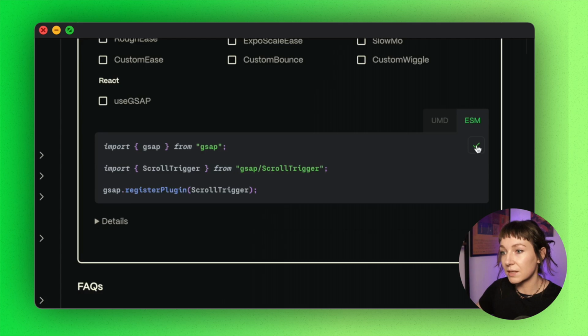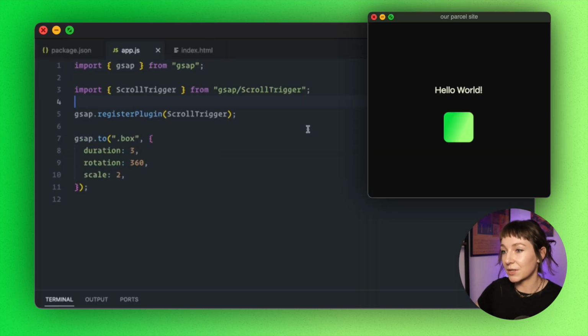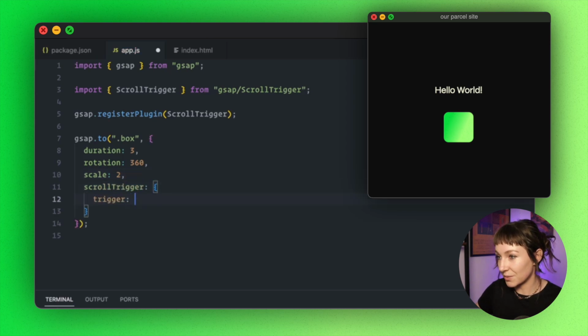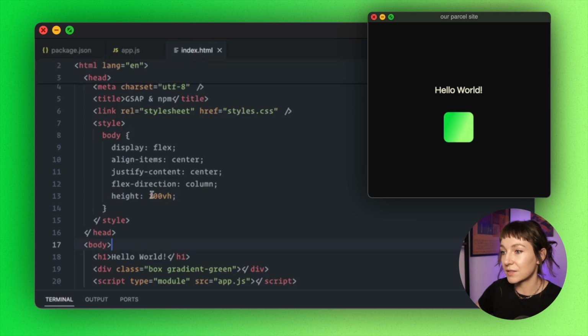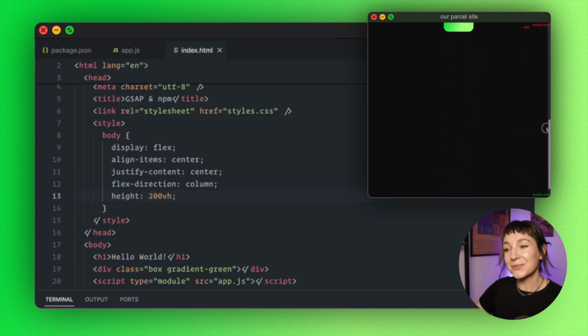So you can see that this has added another import line and then also a line here to register the plugin with the core gsap library. This makes sure our plugins and the core work nicely together and it prevents any tree shaking issues. So let's copy this into our project and let's use the plugin. So we'll add a scroll trigger onto our box tween here and then we'll add some height on the body to scroll into. And then if we refresh, we've got a lovely scroll animation.